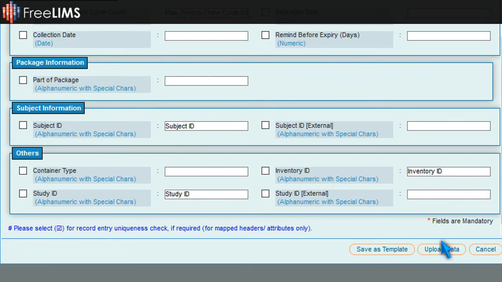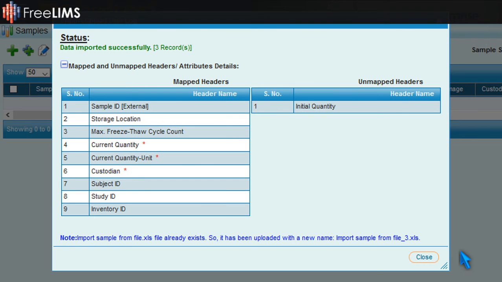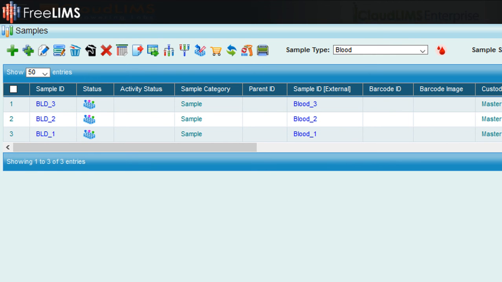Now press Upload Data. The data stored in spreadsheets is seamlessly imported to the product, helping you upload and manage legacy data effortlessly. Thank you for watching.